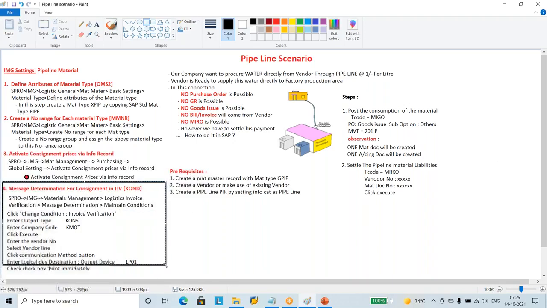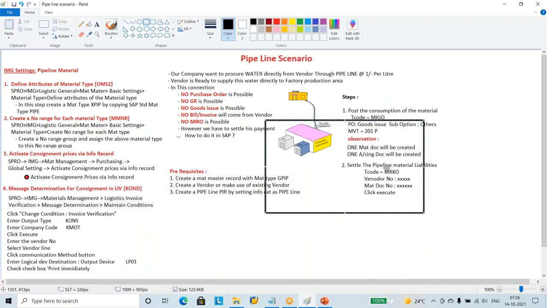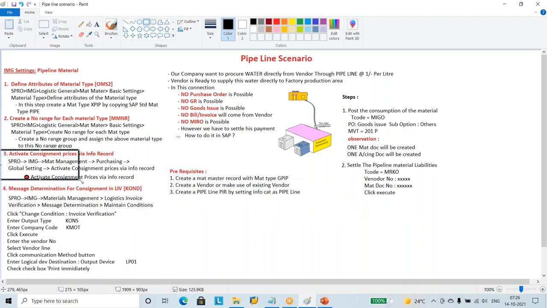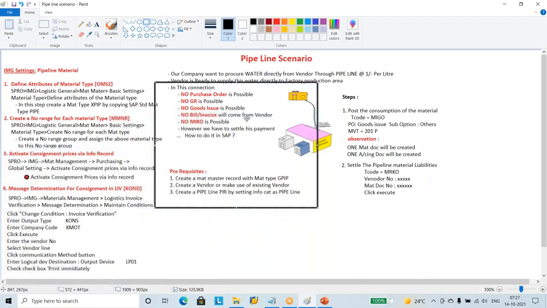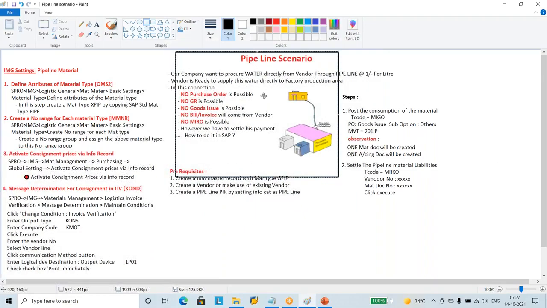Because here, how much we are withdrawing, the vendor does not know. So whenever we are withdrawing, we have to post it. That's why these two steps from the earlier consignment side, whatever we have done, the same thing we are going to do here. In addition to that, this entire scenario is talking about water.